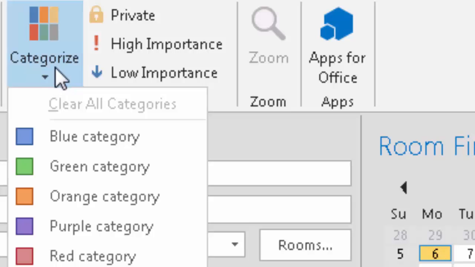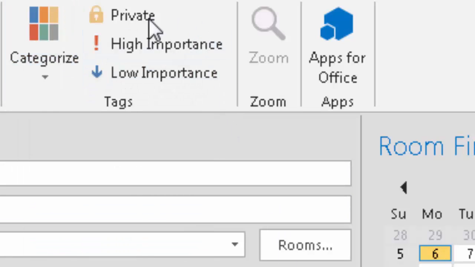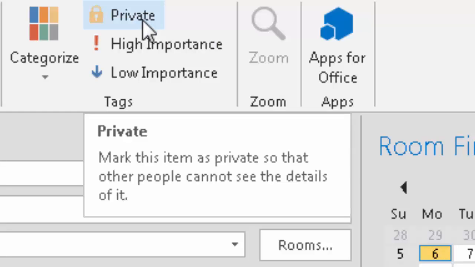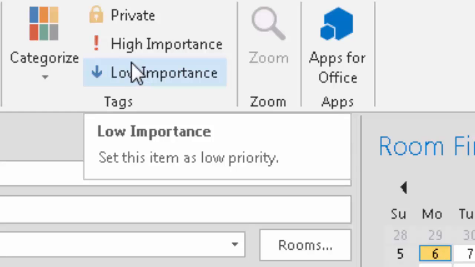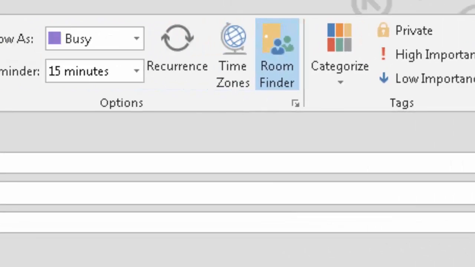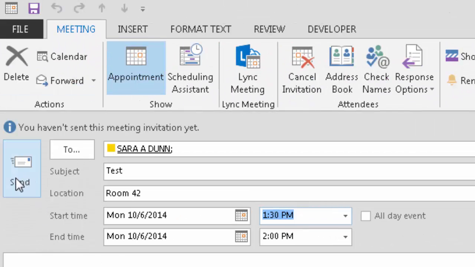The next thing you can do is categorize it. Remember we talked about categories in the last video. You can create these whatever you want. The blue category can be your business one, green can be personal, orange can be meeting with staff, purple, red, and yellow, whatever you'd like those to be. You can set this as private, so you and the person that you send it to are the only ones that can see it. You can set it as high importance, so it lets that person know it's a very important meeting, or low importance, meaning that it's something that needs to be done, but it doesn't need to be done right then and there. Once you're ready, you hit the send button, and that way it'll send an invitation to this person.